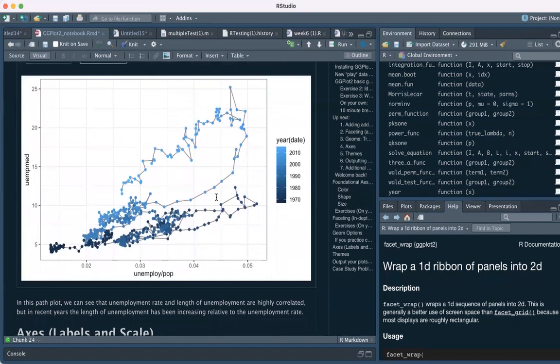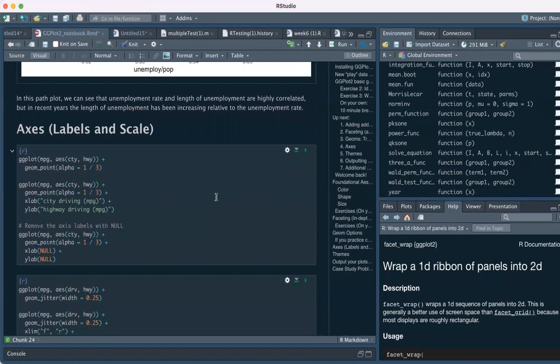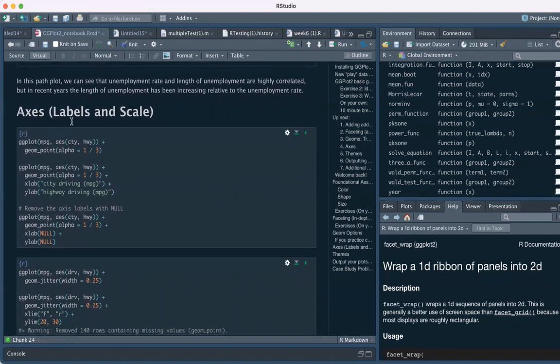So this is just sort of a good thing to get in the habit of. Great. So now we're going to move on to just real basics of axes.